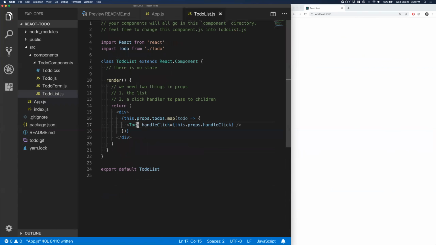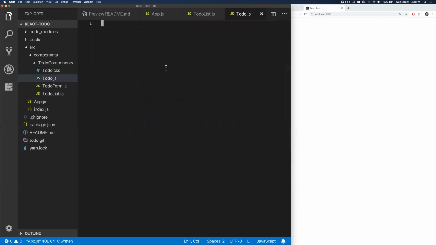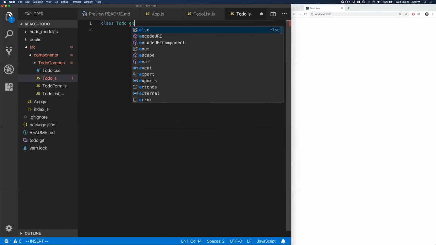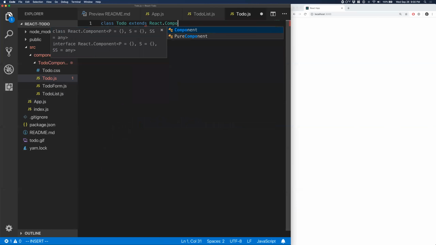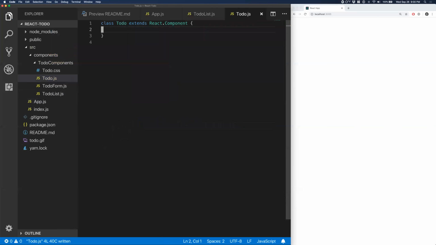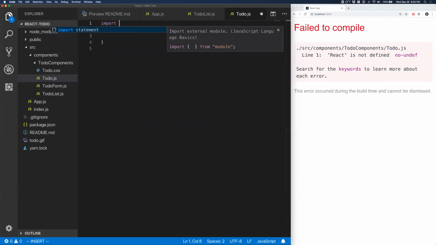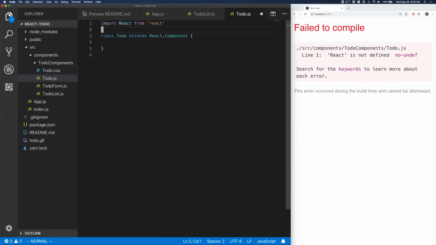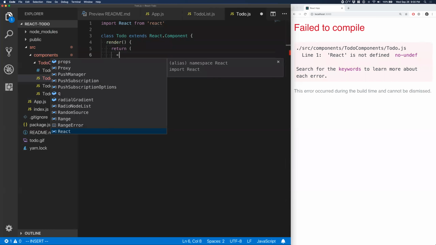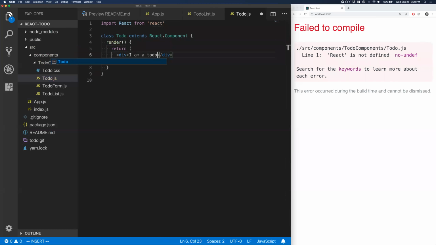Alrighty, TodoList pulls in a Todo. I'm going to go to definition on that, and there's nothing in Todo.js. So one more thing I've got to do, class Todo extends React.Component. I think if I save, React is not defined. I thought I could do automatic imports. That's a shame. But I'll import it. I'll extend. I will render, and I will return. I am a to-do.